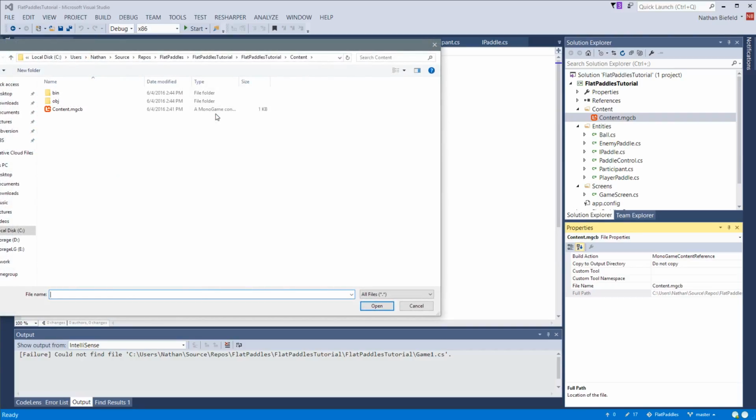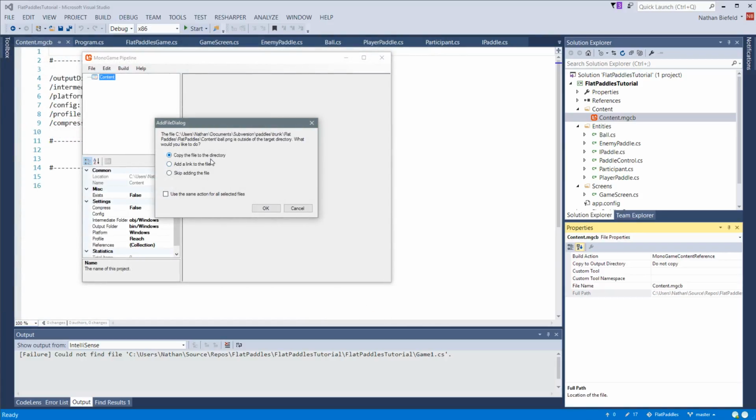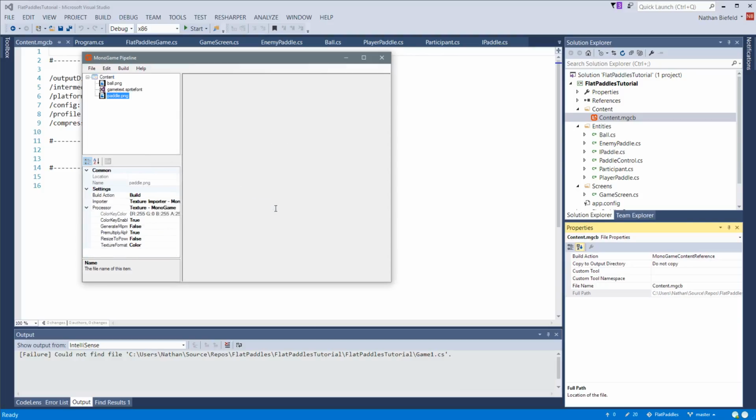So I'm just going to add existing items. So I want to add the ball. I'm not going to add the guides, actually, because I don't use the guides. I'm going to add the paddle, ball, and Sprite Font. So I'm going to open those three. I'm going to copy the file to the directory. I'm going to do the same thing for the other two. Alright, so those are now copied to my directory.